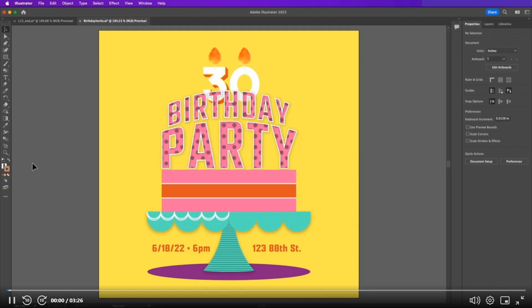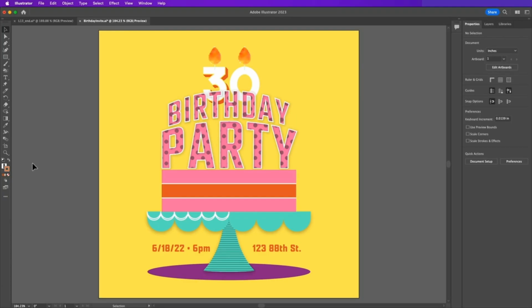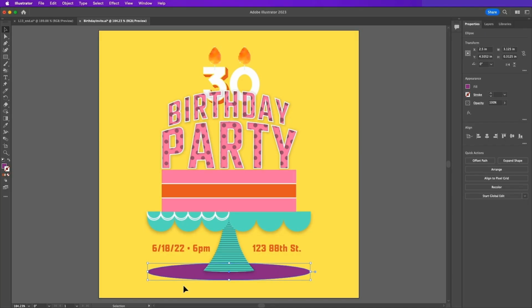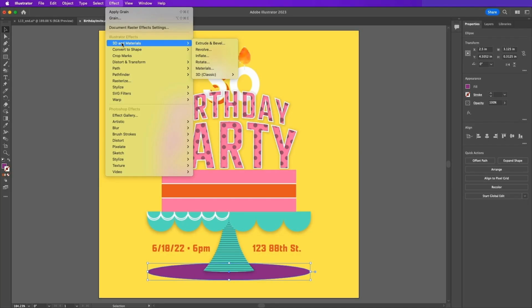Let's get into applying 3D effects. These are actually pretty fun, and there's a lot you can do with them. Click the purple ellipse below the cake. And we're going to give this some depth. So choose Effect, 3D and Materials, Extrude and Bevel.